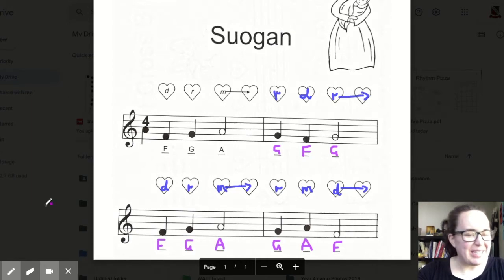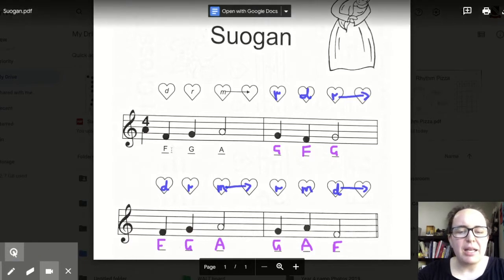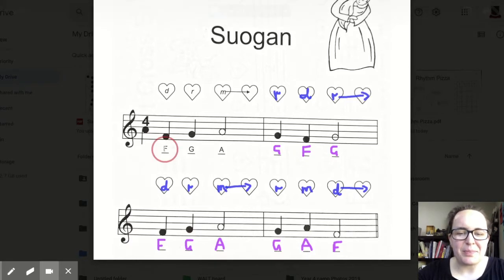Now that you've self-corrected your letter names, let's finish off by singing Suogan in letter names, because we've already sung it in solfège a million billion times. Let's sing it in our letter names. Are you ready? Point as you sing.